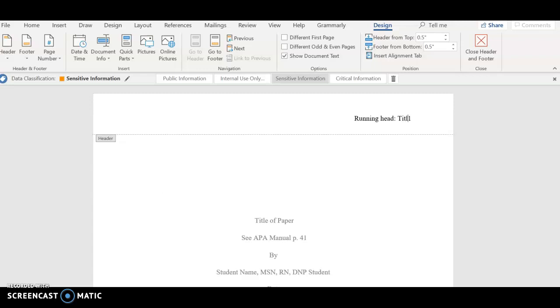And just write title, oops, that's supposed to be all caps, title of paper. You need to keep this really short. If your title is long, you've got to shorten that for the running head. You don't have to shorten your title for the paper though. Okay, so then we tab over.